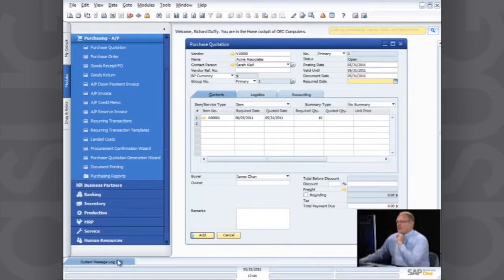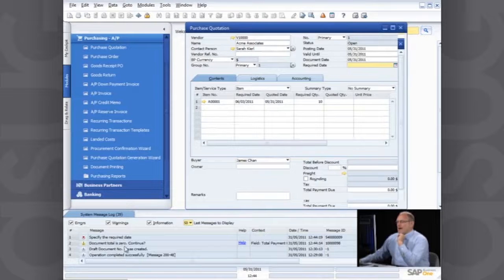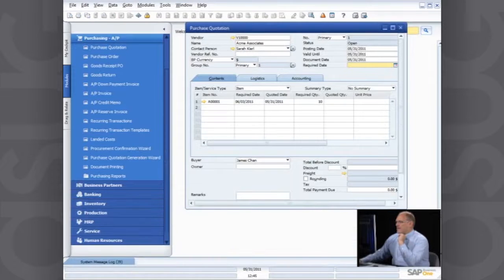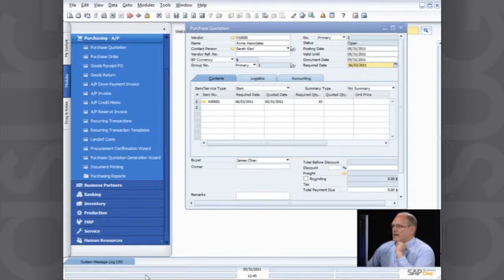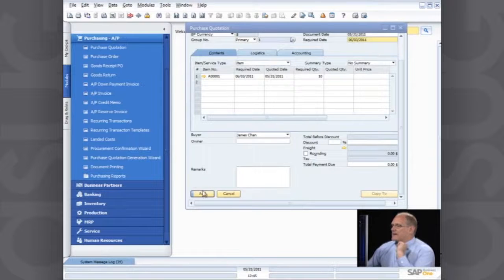Now, if by chance you can't remember what the last error was, there it is in the error log, which I quickly popped up. I can see it was specify the required date. So that's fine. I've looked at that. I can minimize that down again now. I'll go and say the date I require this is by Friday the 3rd. And now I'll simply go back in here and I'll say add.